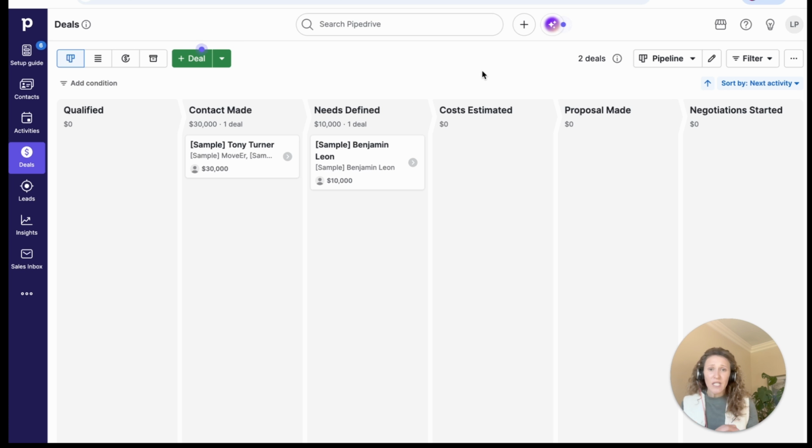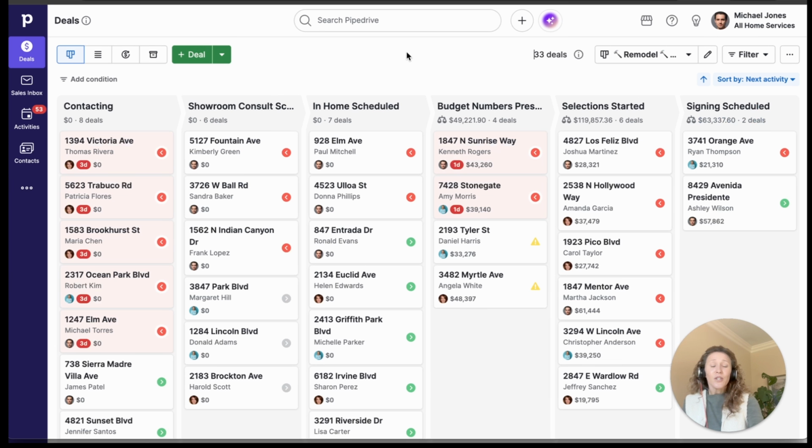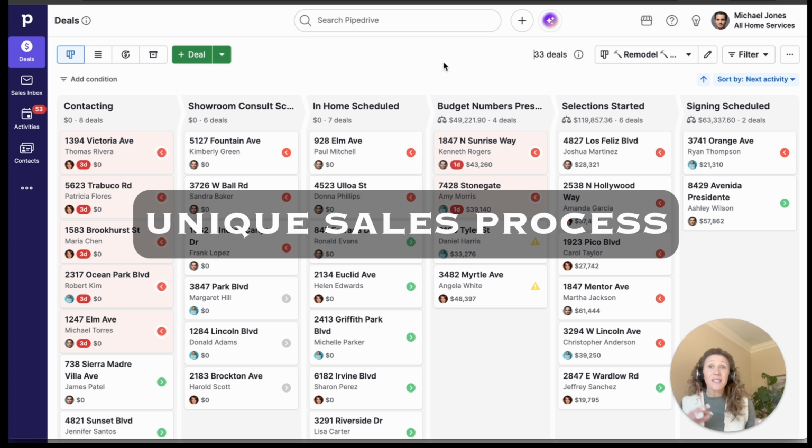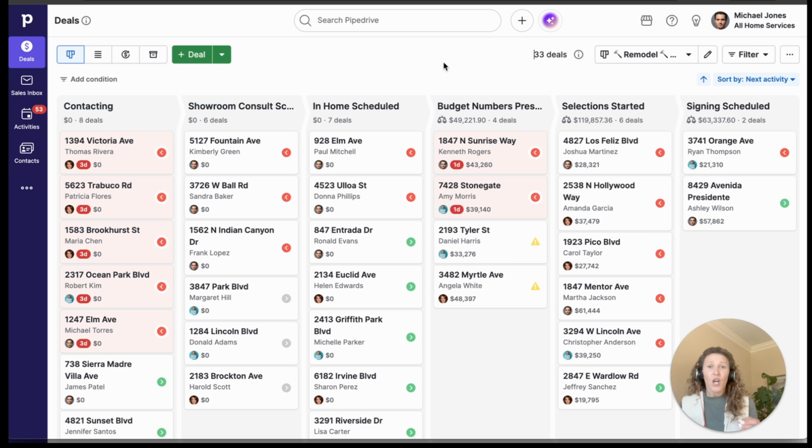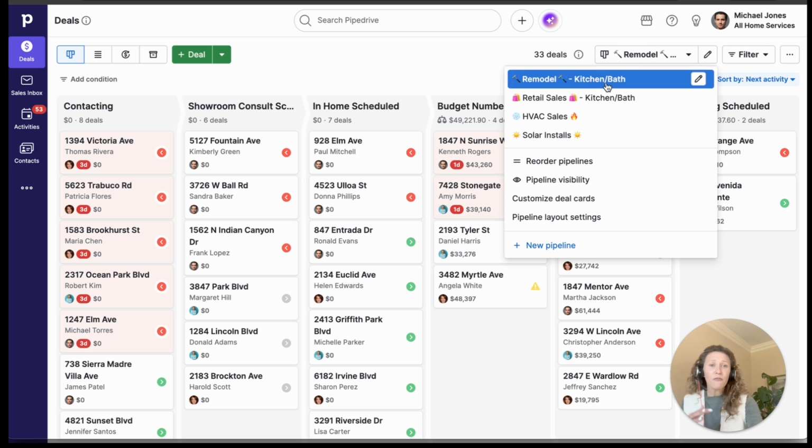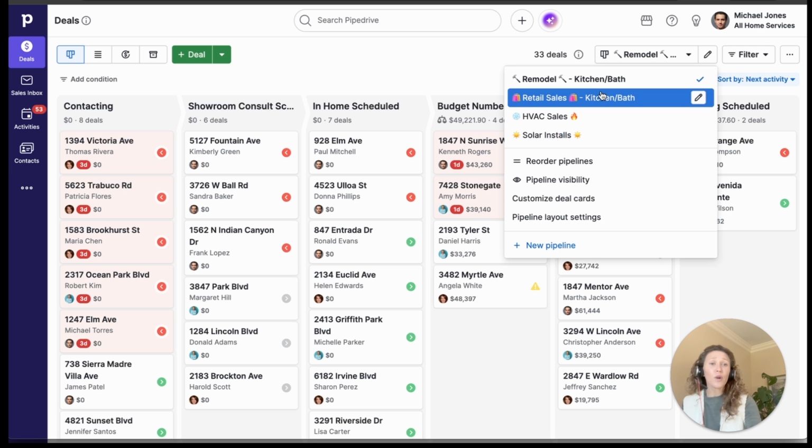When do you need more than one pipeline? For this, I'm going to pull up my other sample account. So you'll need to have more than one pipeline when the way that you sell for that given service is fundamentally different than the way you sell another service. Think unique sales process is a unique pipeline. So for example here, I have 4 different pipelines in this account, but we're going to focus on these first 2, which are both for a kitchen and bath remodel company.